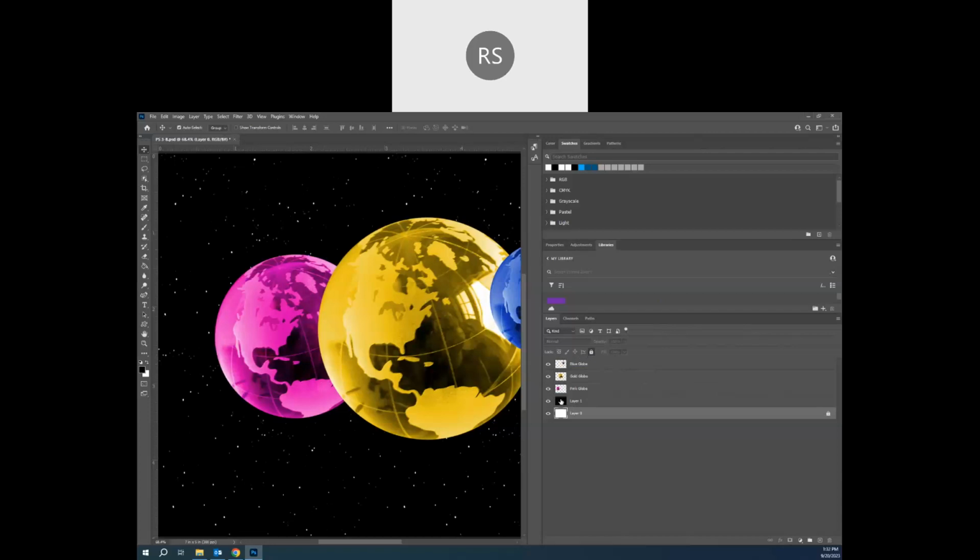Next, you'll see thumbnails for the items that are on that layer. Then the layer name: blue globe, gold globe, pink globe. I do recommend that you name your layers. And you can name a layer by double clicking on the name and typing in the new layer name. Next, you'll see an eyeball icon that's going to show whether the layer is visible.